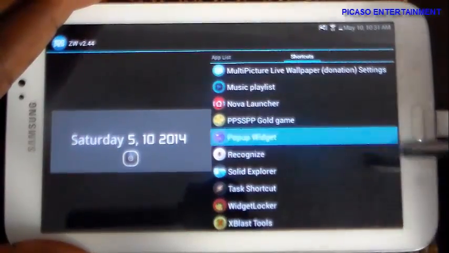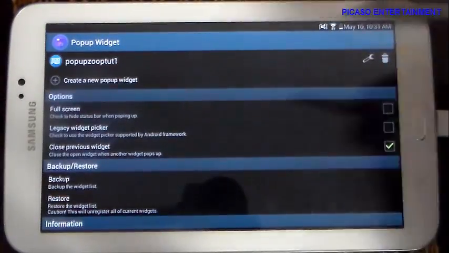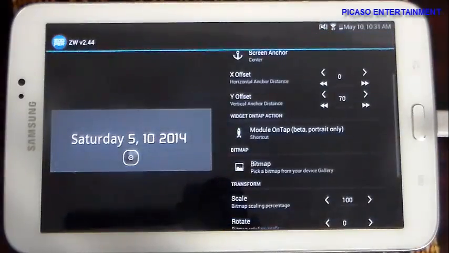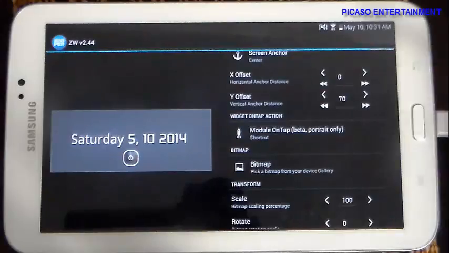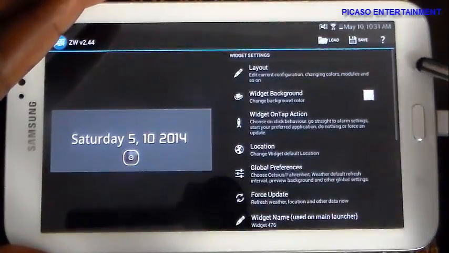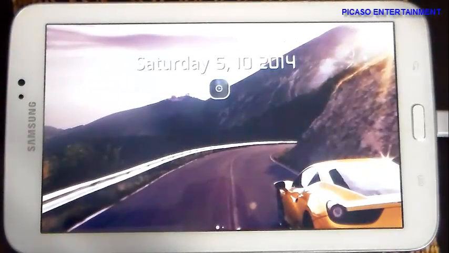So we're going to go down to Pop Up Widget, and then you select the pop-up widget that you want to pop up, which is of course Pop Up Zoop Tut 1. Select it, there you go, that's it. It says down here shortcut, that's it. Okay, so let's get out of this. Now there we have our widget, and there we go right there.